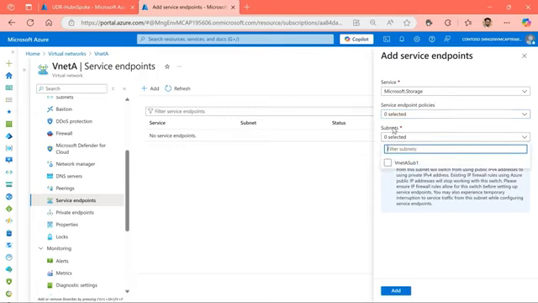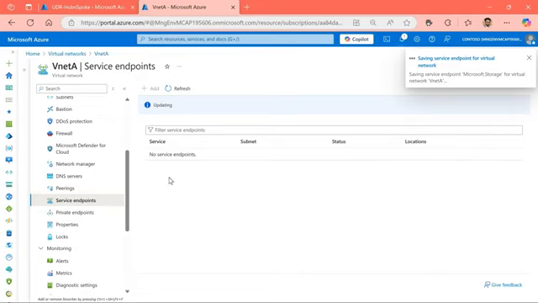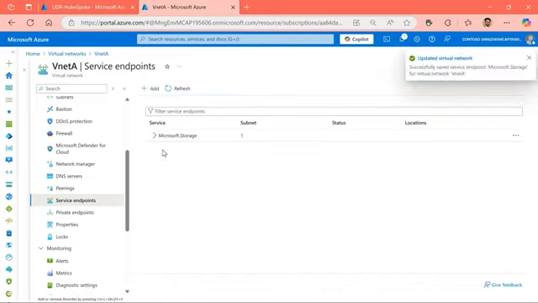For which subnet are you creating? I only have one subnet in this, so I can choose open this service for that subnet, and I can simply hit add. Now this will simply go and assign a service endpoint for this particular virtual network. So the resources that I have within this virtual network, so I have a virtual machine connected called front end server 1. The front end server 1, I can log into it and connect to my storage account.